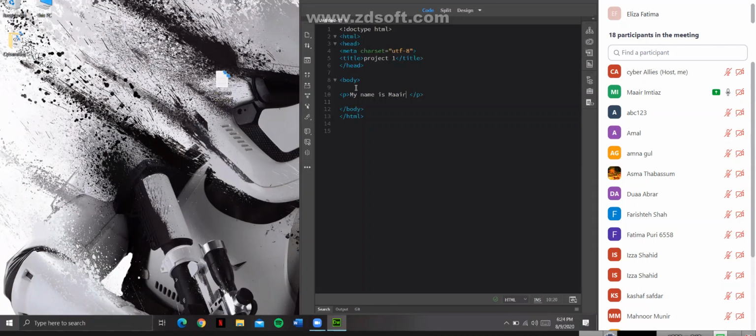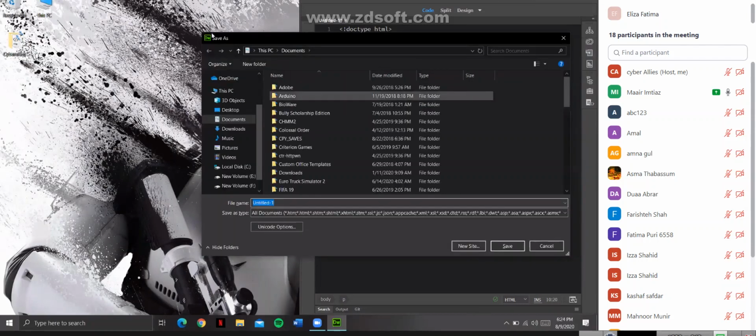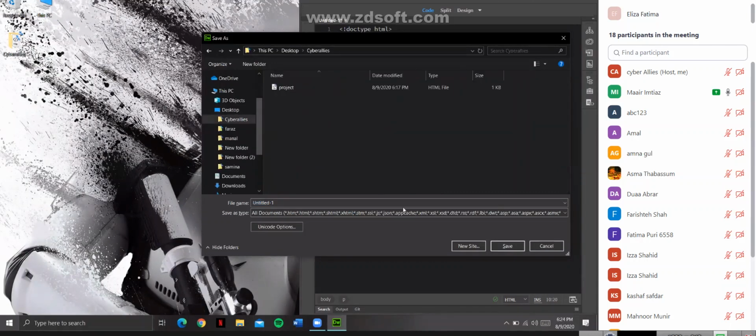So yeah, press Control S to save the file. Control S, save it. I'm sorry, I already made a file here called Cyber Allies. This is the project which I made on Notepad. I'll be using the CS6 project, right?